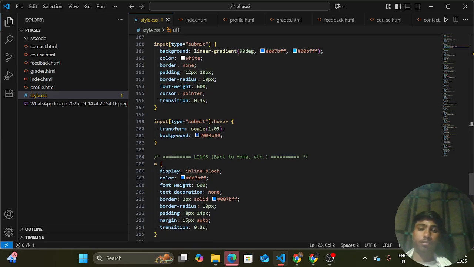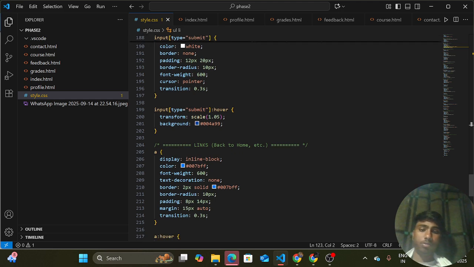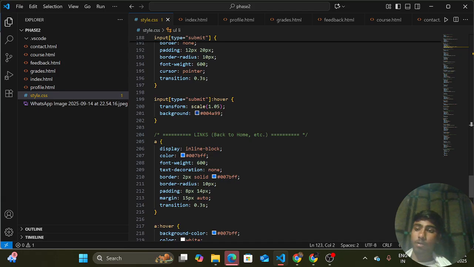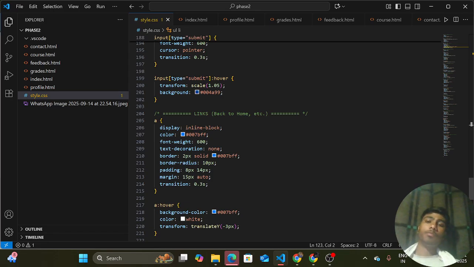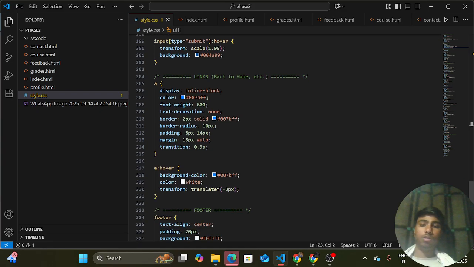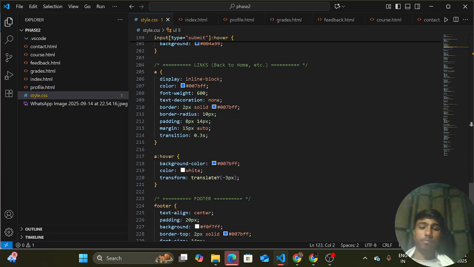And another one is links back to home. Generic links I use here. Anchor tag display inline-block, color, font-weight, text-decoration, border-radius, padding, margin, transition I use here. And I also use anchor tag hover, background color I use here, and color, transition, transform translate use here.